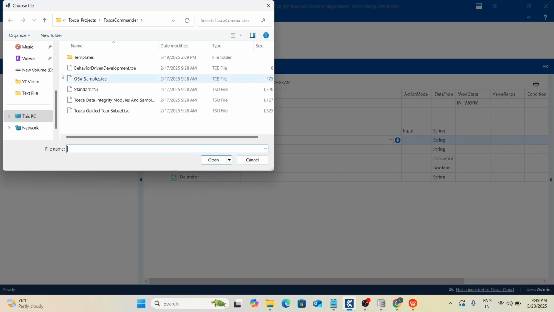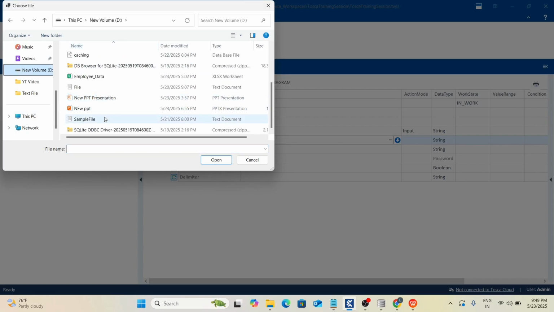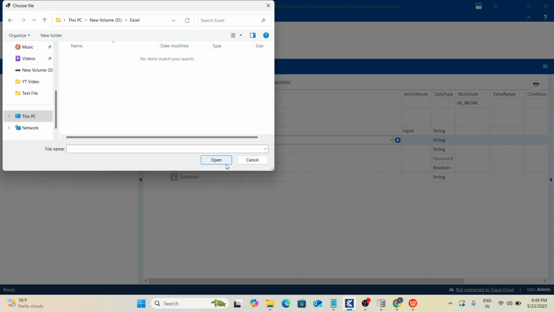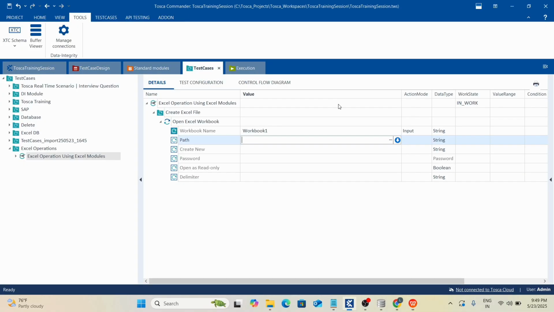So let me navigate to a path in my local. Okay, this is one path. This is the folder path, and let me give one file name, sample.xlsx. This is the extension of the Excel file. I have created one Excel file.